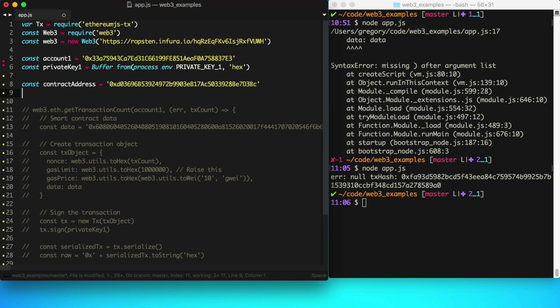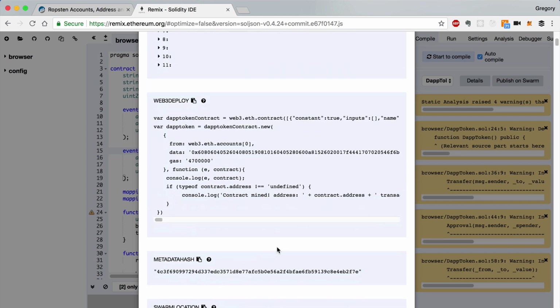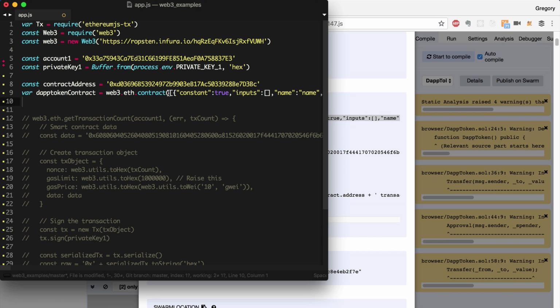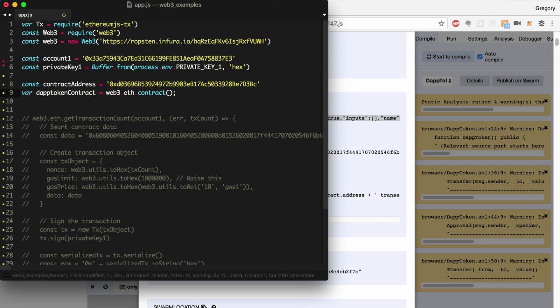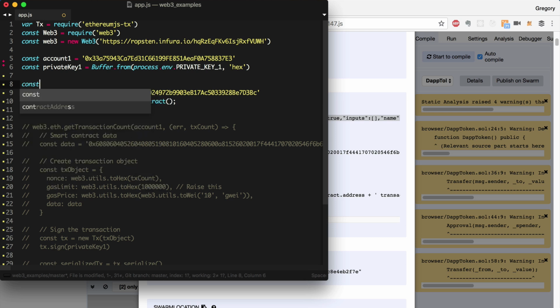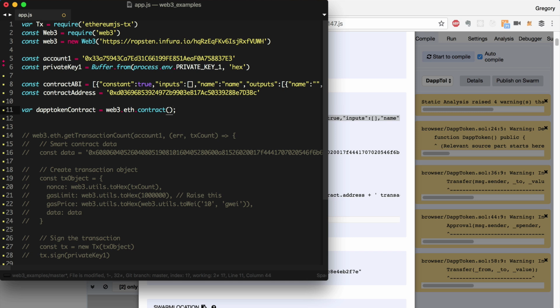So the other thing that I need is the contract ABI, which is available in Remix, right? We compiled this down and it shows you this contract ABI here. Let's just copy this and paste it here. All right. So I'm going to take this out, copy this ABI, and say const contractABI. And then I'll say Dapp token contract is web3.eth.contract. And I'm going to pass in the contract ABI. I believe that's right, yeah.